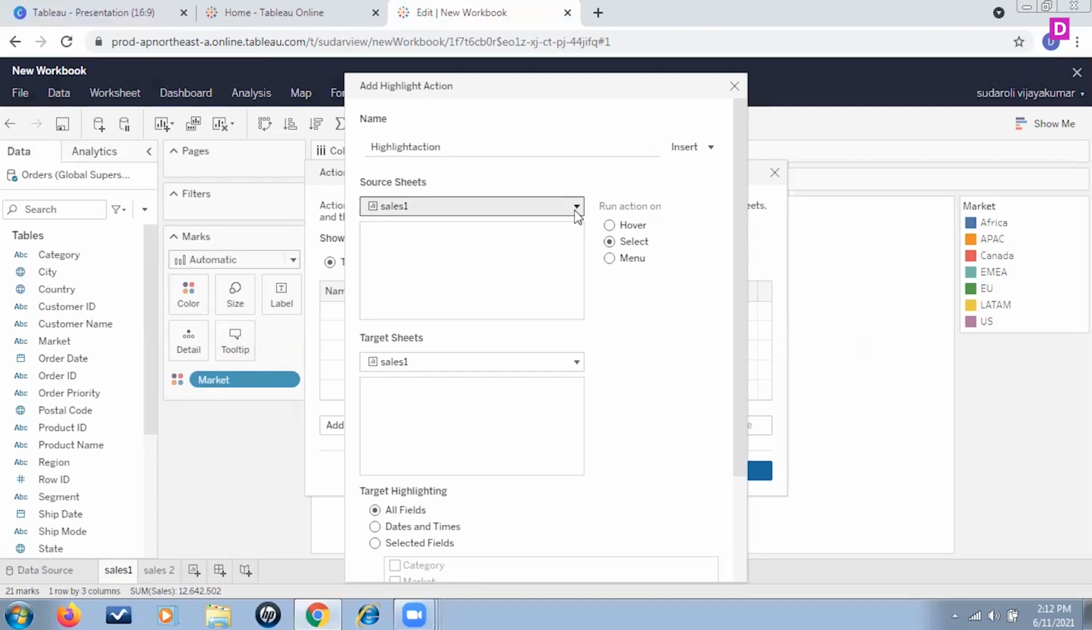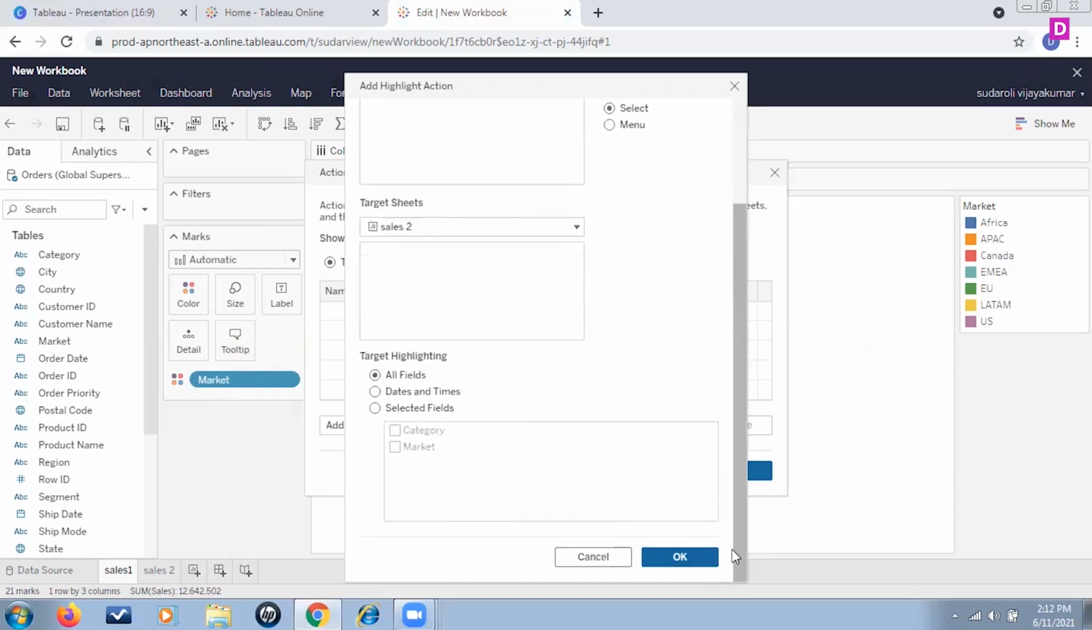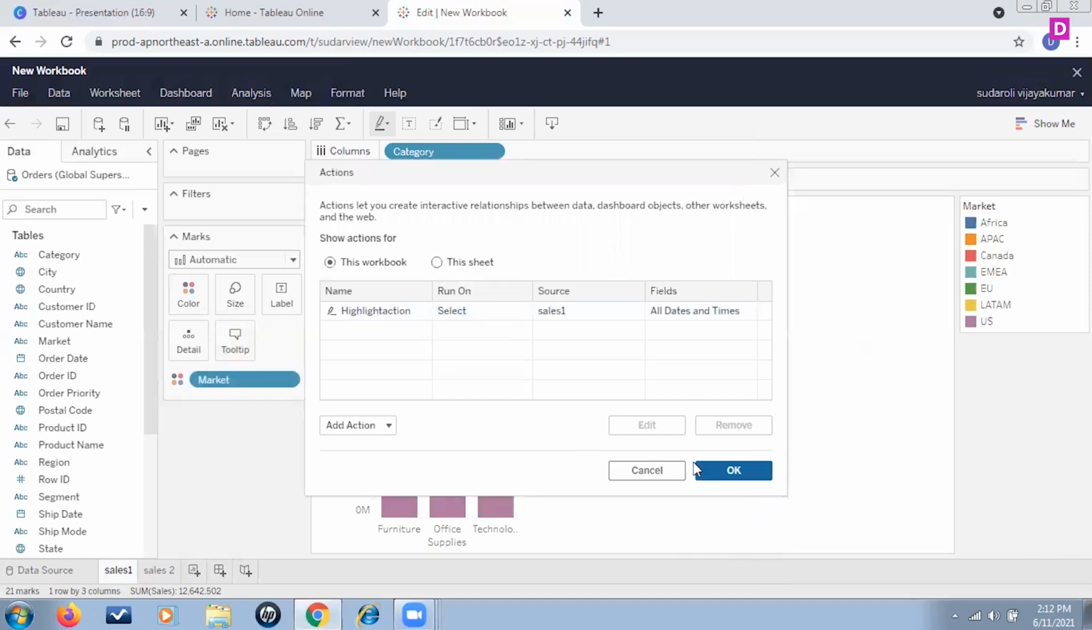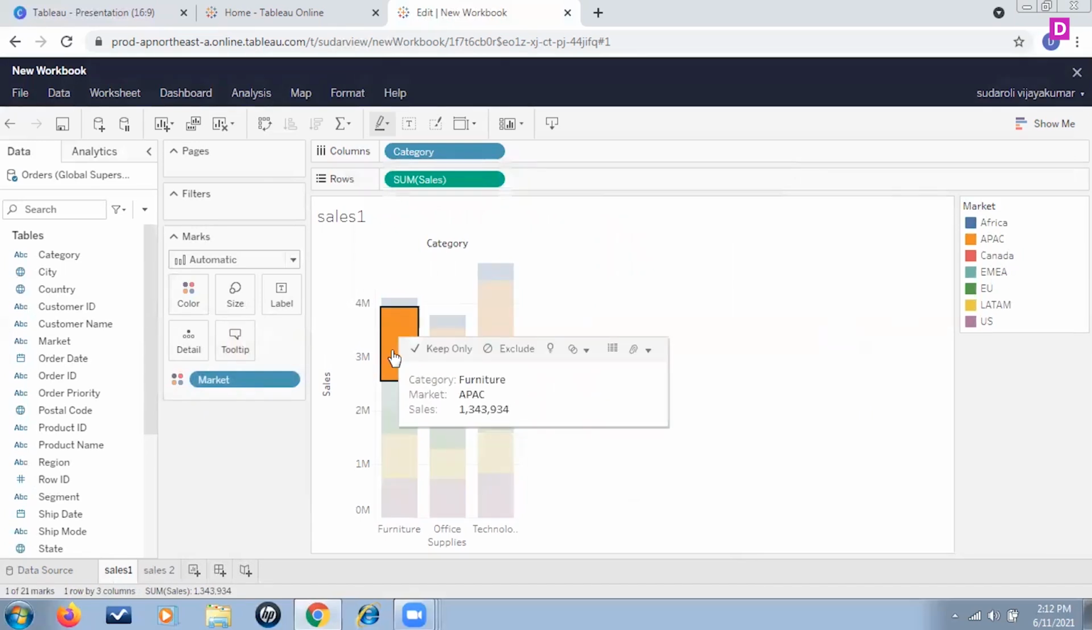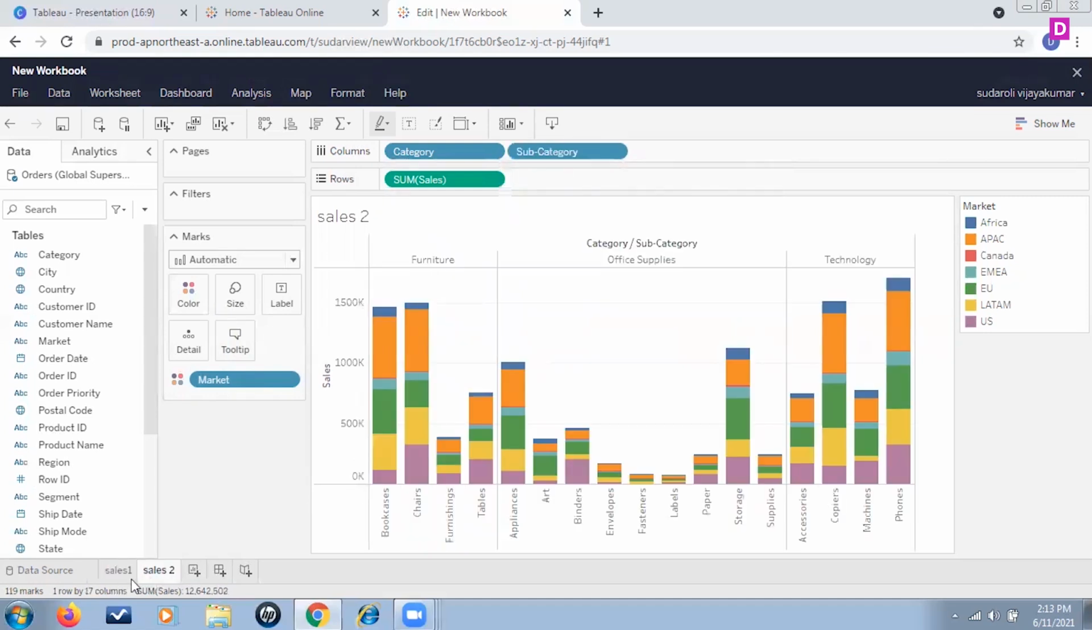Now I'm going to say that it is a highlight action. My source is going to be sales 1 and my target is going to be sales 2. Then I'm keeping my action as select, and for target highlighting, you just wanted to display dates and times. Let's keep it like this, and then click on OK. So now our action is created. Now click on OK. So now what we have done is a selection. Once we have done our selection, it is actually helping us to go to our next one.